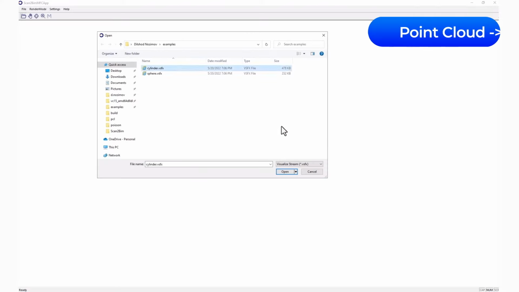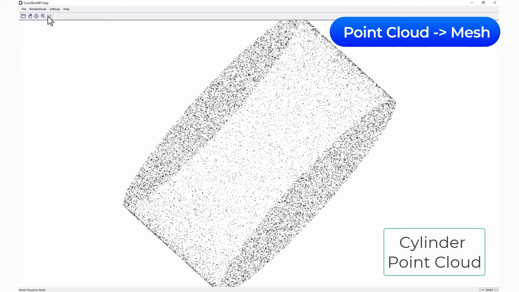Scan to BIM is a research initiative focused on the conversion of point cloud data from architectural, civil, and other domains to fully classified IFC and Revit models. Our efforts for Scan to BIM are focused in three primary directions. The first direction is point cloud to mesh conversion.